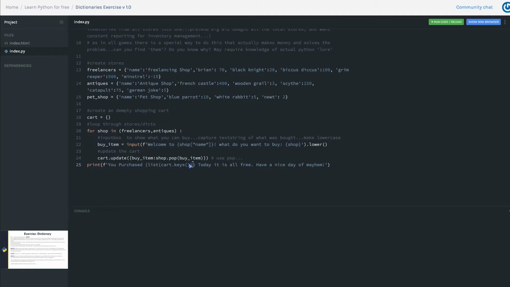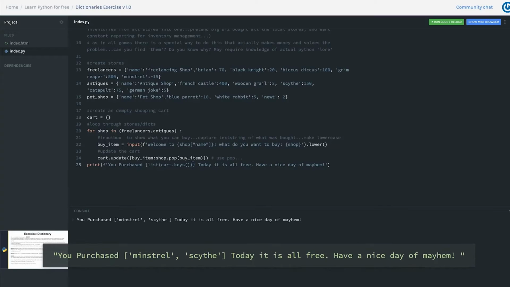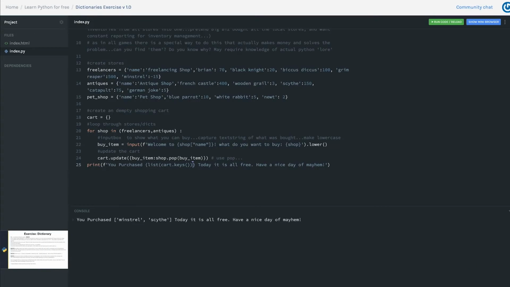So I'm going to buy the minstrel this time. And then I'm going to buy a scythe. So this time we purchased minstrel, scythe. Today it's all free. I kind of like it, but it's inside a list. I'd like it to be just normal text. So how do we do that? Well, we've learned how to join lists into text before. So let's do that. So what's the syntax for that? Quotation marks, and then whatever we want to split with, I want to split with a comma, and then a space afterwards.